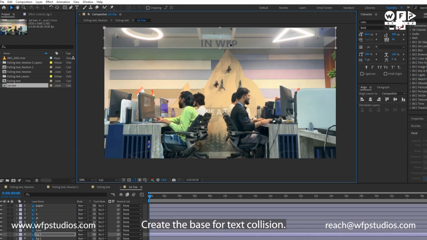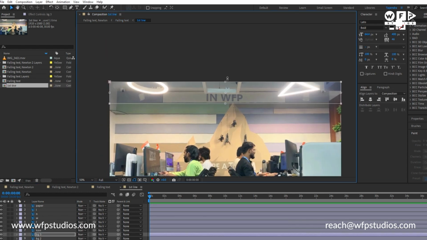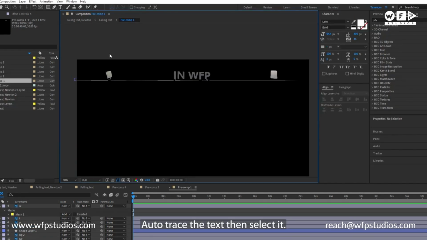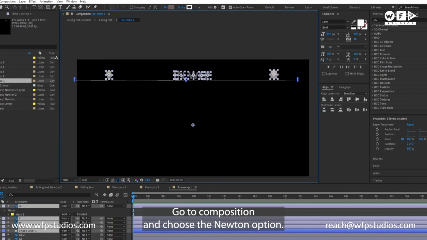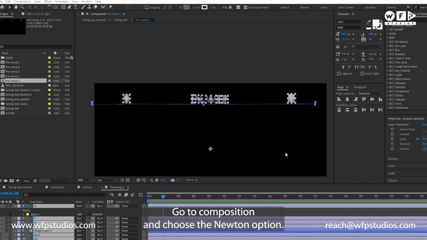Create the base for text collision. Auto-trace the text, then select it. Go to Composition and choose the Newton option.